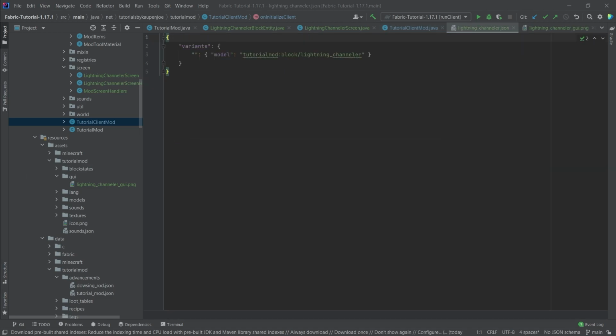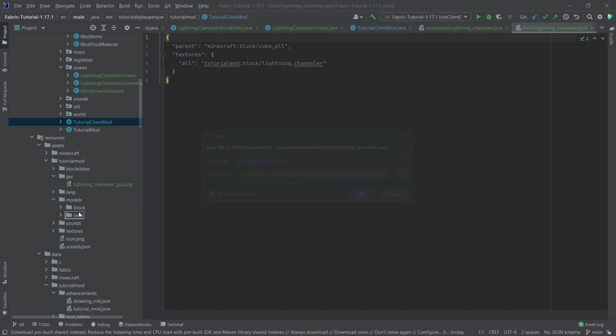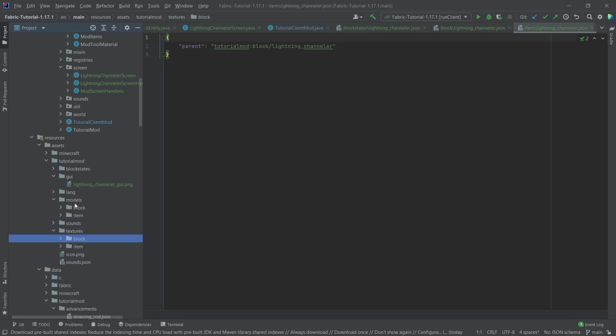Now we just need to add the JSON files specifically for the lightning channeler so that it actually has a texture as well, because of course that's what we're going to need as well. So let's go in with the model. Those are just standard block model, block states JSON block, and the item model. It's all very standard, so no worries there. Of course, also all available to you in the description below for download. Same with the texture that we're going to copy over, so the block texture.